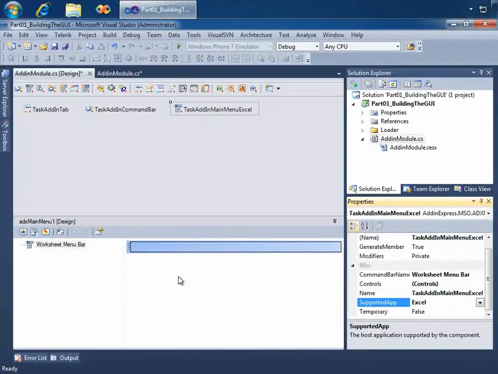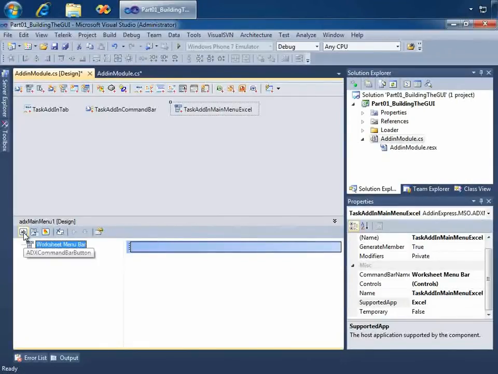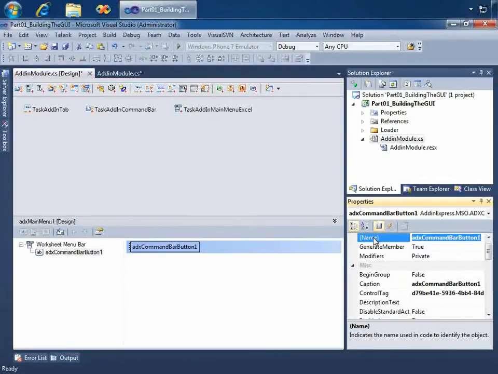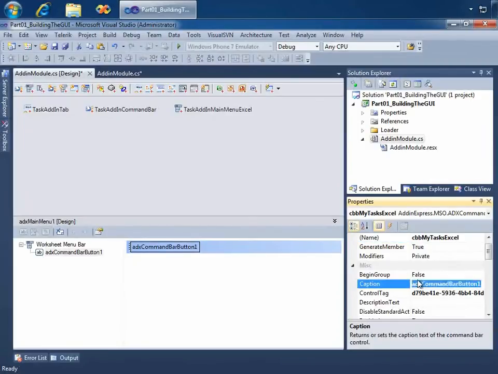What I want to do now, then we'll create just one button here, and we'll call this CBB My Tasks Excel, and then the caption will just say My Tasks. And now this button will show up inside of the Excel main menu.